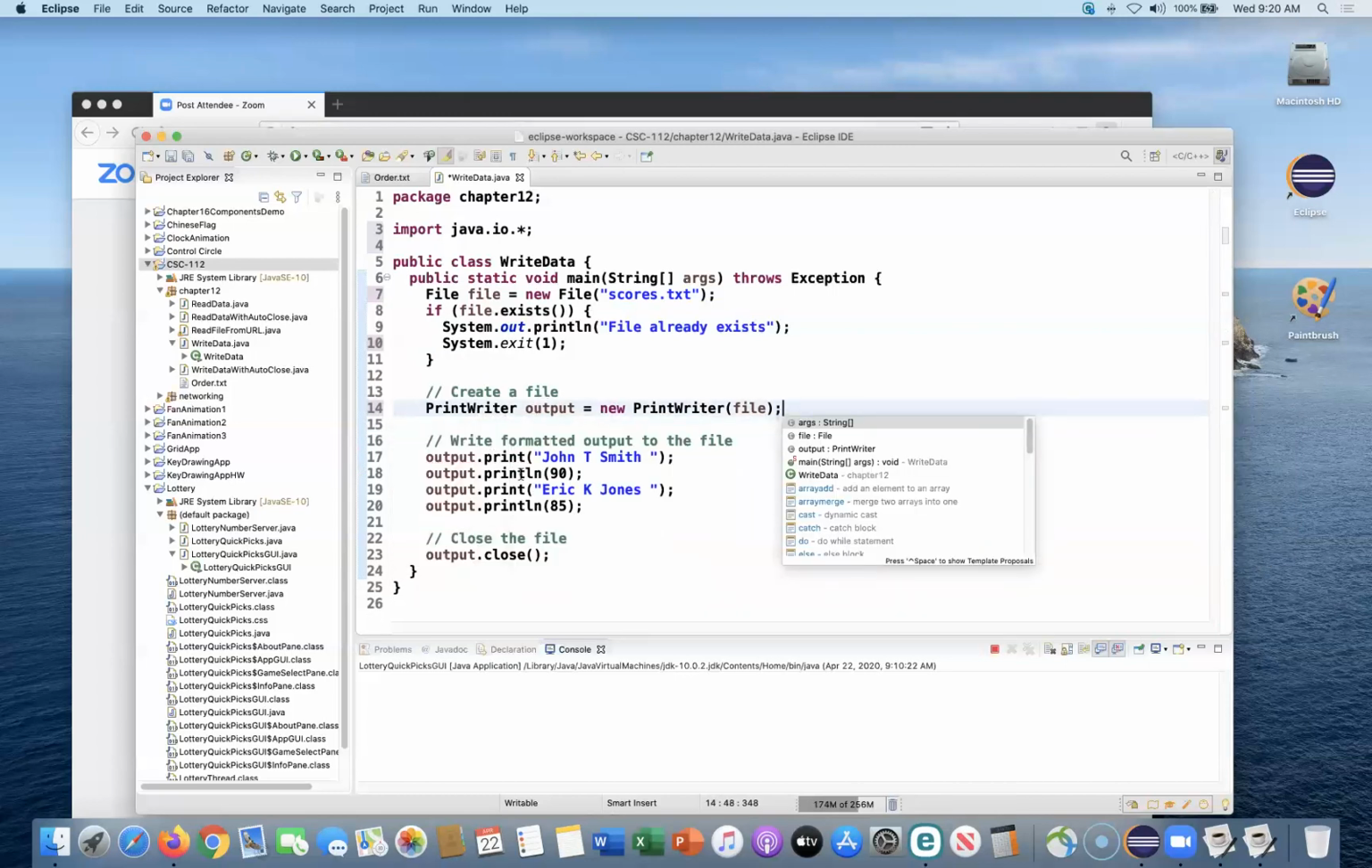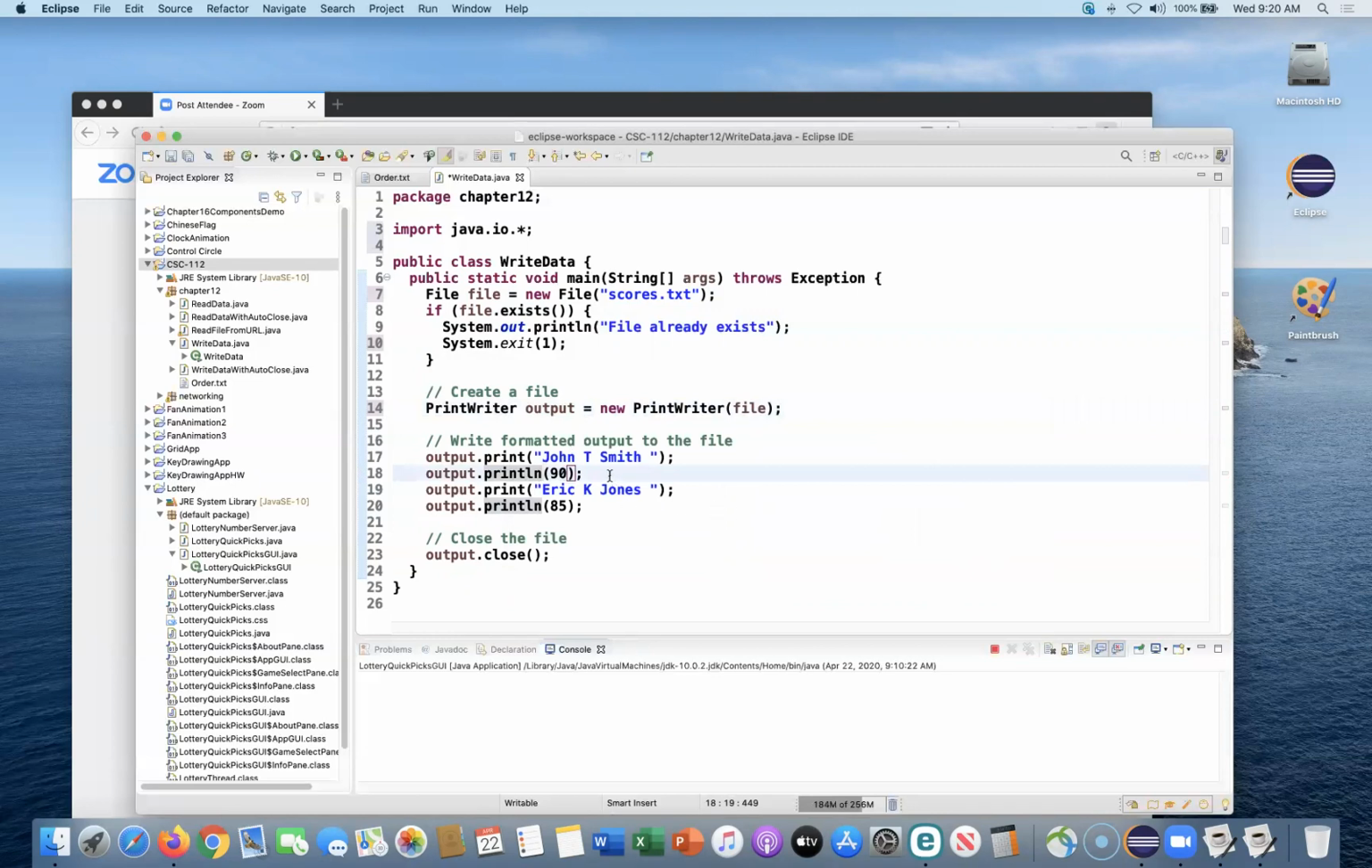Look, you can do print and print line, print and print line. I don't know why he wants to do all these things in separate methods. But here he prints no new line, print line 90. So in this line he created a line with John T. Smith with 90 at the end, Eric K. Jones with 85 at the end, and that was it. That's the only person.